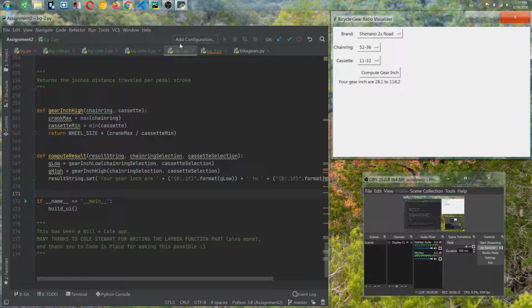And you click compute gears, and it tells you how far you travel in the lowest and the highest gear on the bike. And in the future, I will be making a second one of these over here so you can compare two live. And then you can switch this and it automatically changes to the different options.